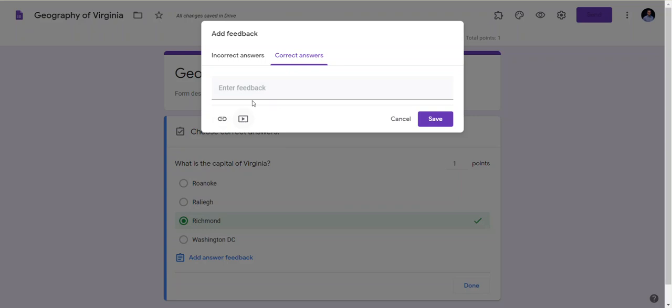You can link in a video, or I say, this city also was the capital of the Confederacy in the U.S. Civil War. So it gives them a little bit of extra information, just allows each student to get exactly what they need. If they need a little bit more information to get it correct, or they already have it correct, pushes them a little forward. You press save.